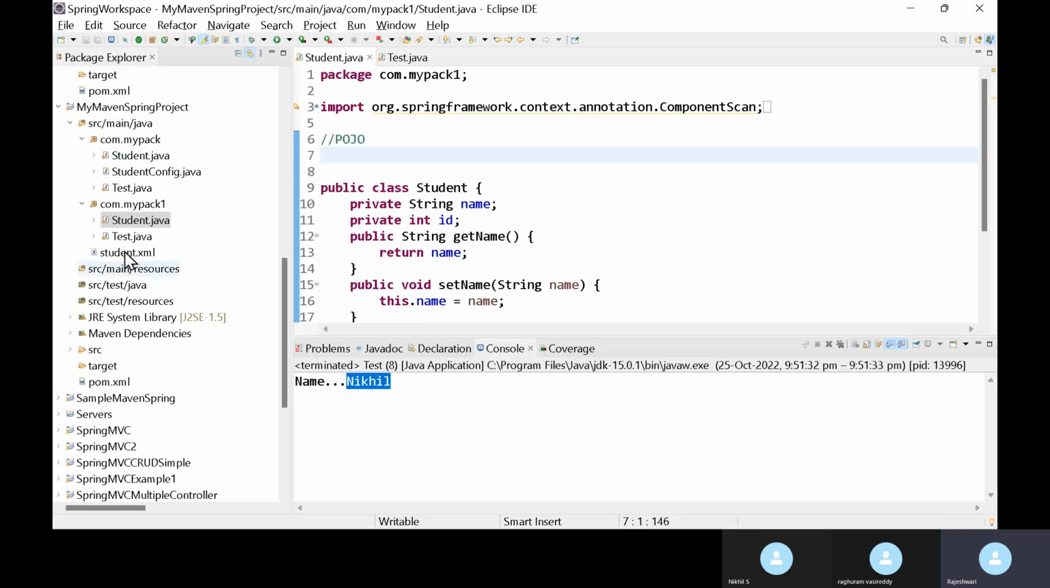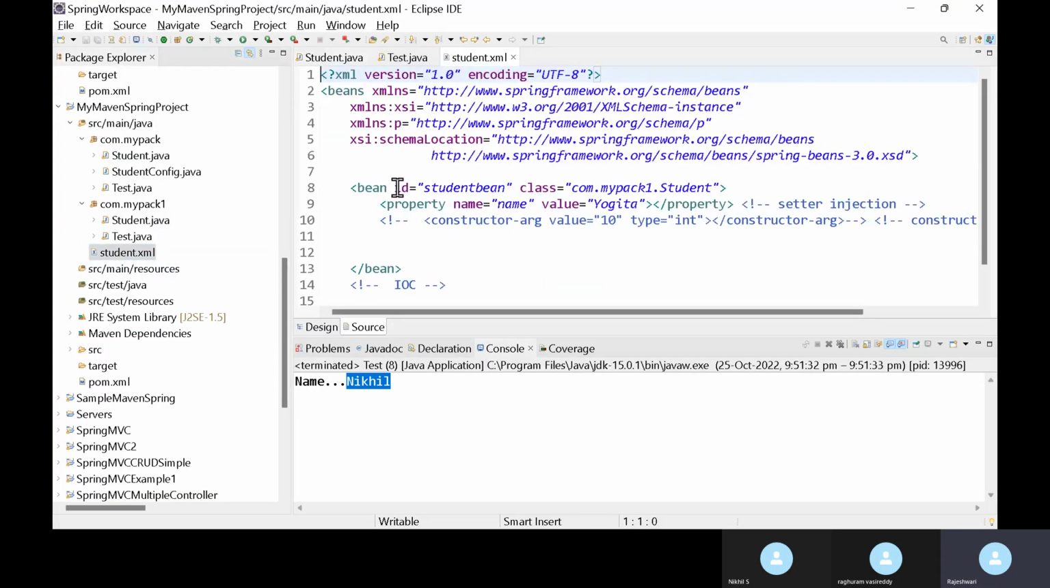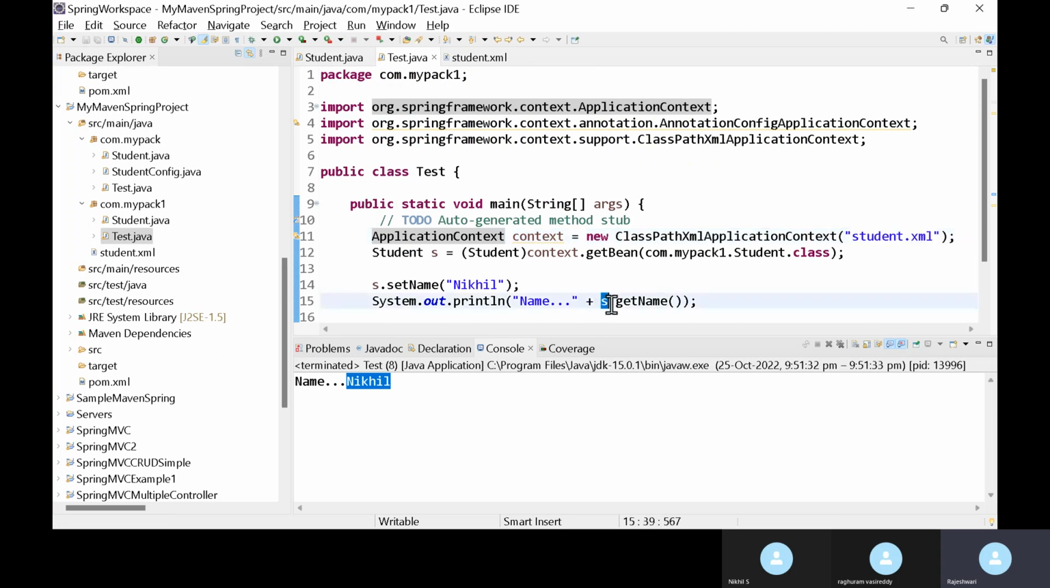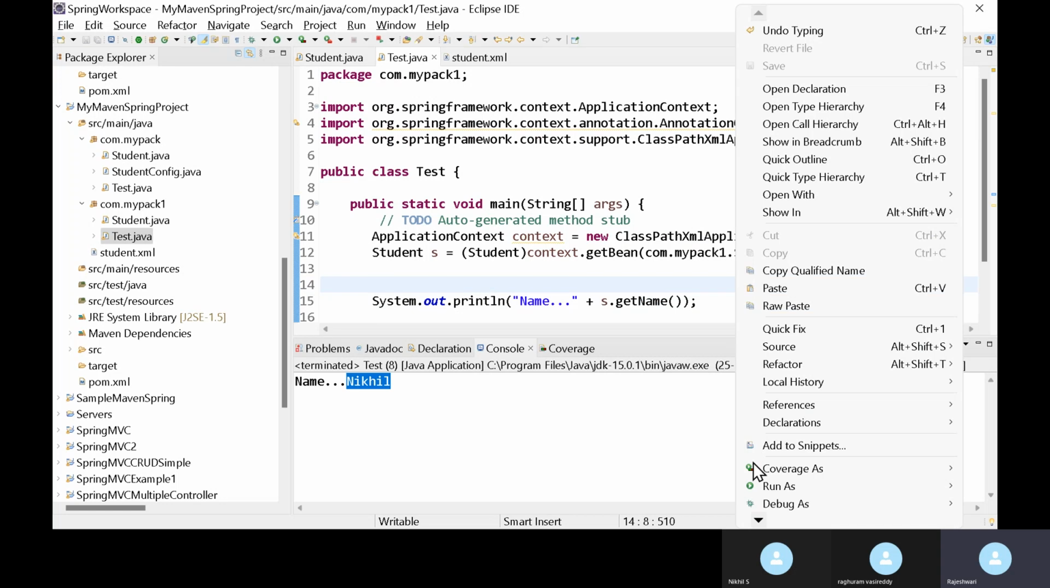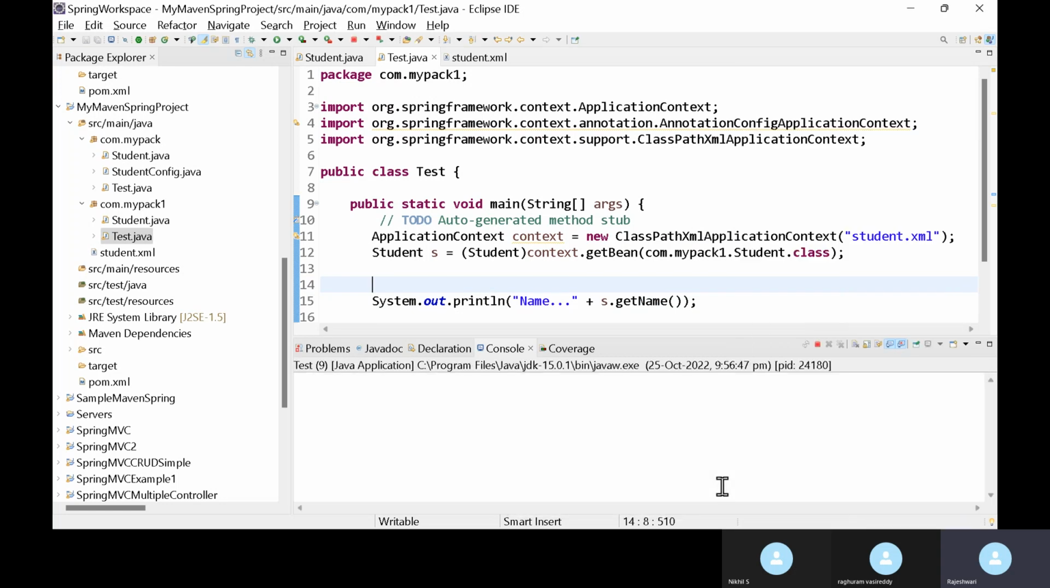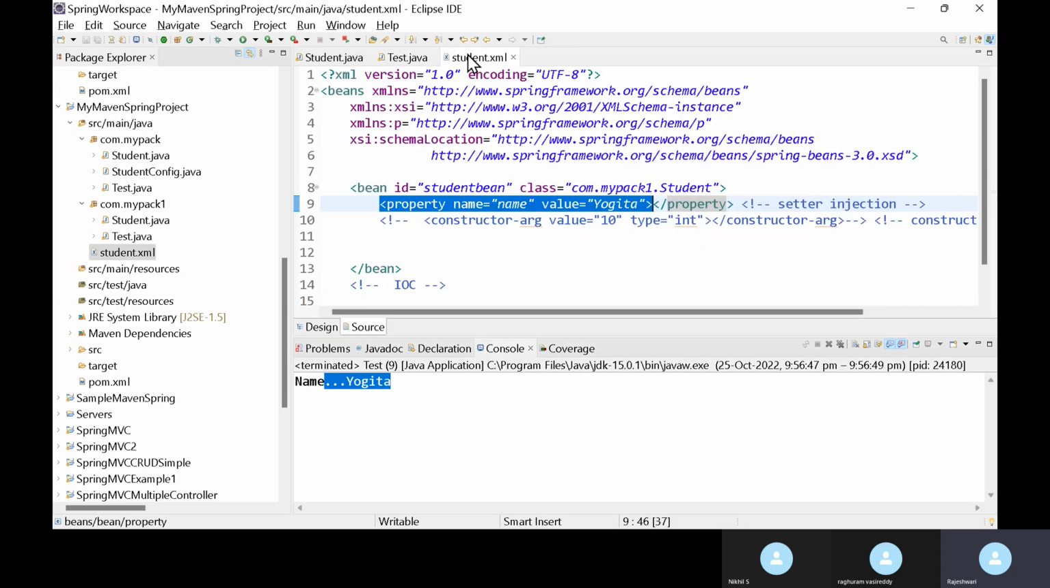And in the XML file, what I have is a bean with the ID called student bean, and rest of the things. I am setting a property here called Yogita. So we must be able to see Yogita. If I say get name, I will break out these things. Okay, and I will just use get name here. I have taken out the Nikhil part. Yogita is getting printed because it is reading this particular file.